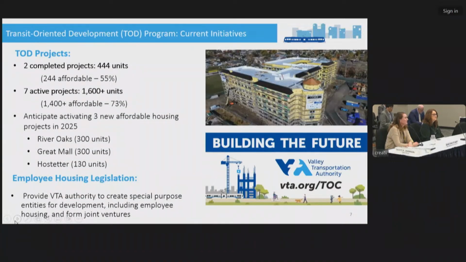Our current initiatives: we have 2 projects that were completed historically, both at Ohlone Chenoweth and Almaden Station, that had a total of 444 units. 244 of those are affordable. We have 7 active projects in the county. Those equate to 1,600 units, 1,400 of which will be for affordable housing. We do plan to release 3 new affordable housing projects in 2025, and that includes a portion of the River Oaks campus that we sit on today.